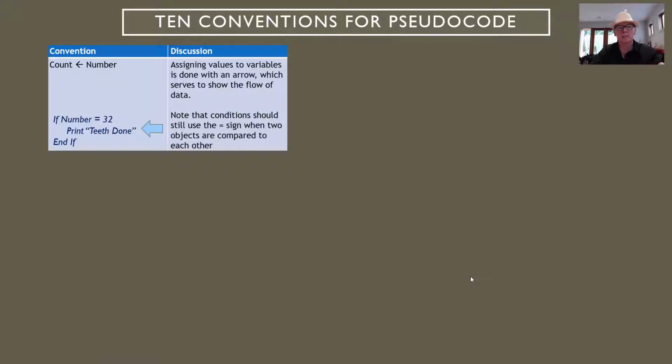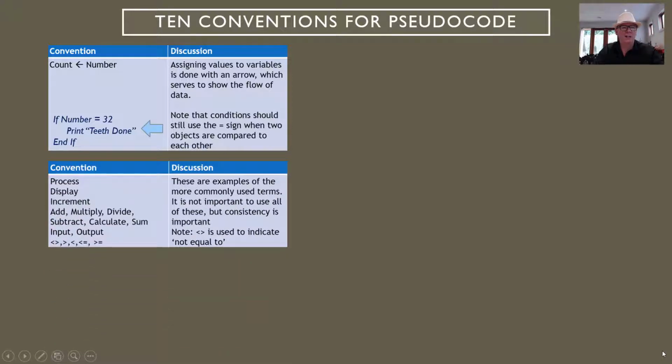We'll see some of that in some of the programming languages. Later on we'll do Python, and we'll see that the backward arrow in Python translates to a double equals, whereas the backward arrow in Visual Basic translates to an equals, but in the pseudocode it's used as a backward arrow. Those are only things you'll learn from experience. Don't worry about it too much at this stage. Okay, there are other conventions where we can process things, we can display them, we can increment, or increase the count, we can do our mathematical operations, and you can have your not equal to, greater than, less than, and equal to signs.